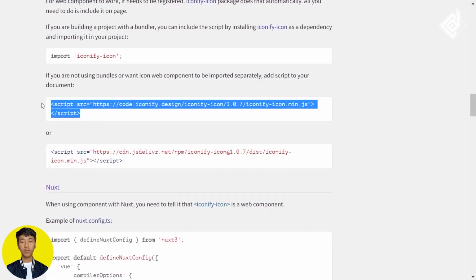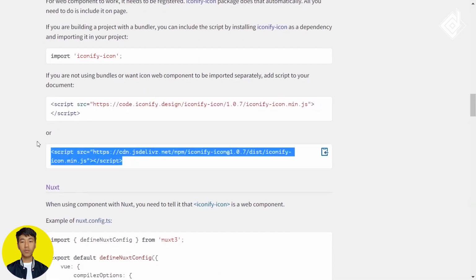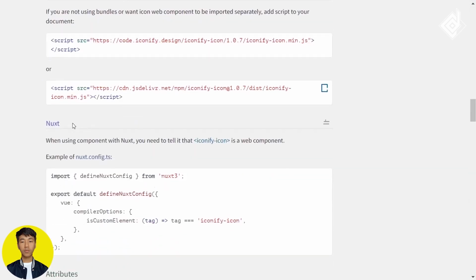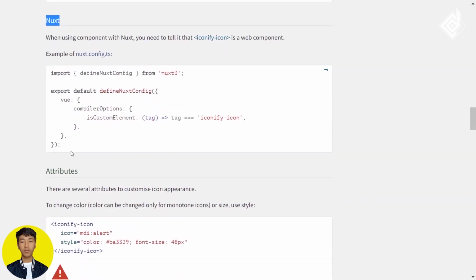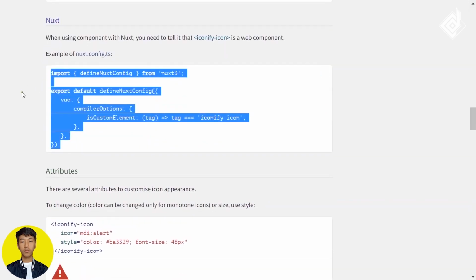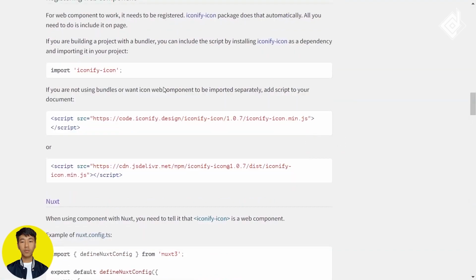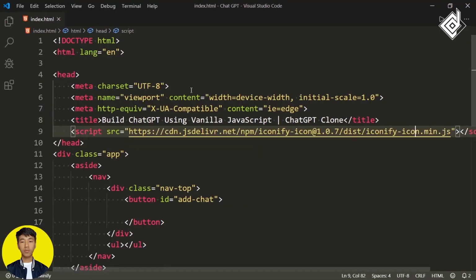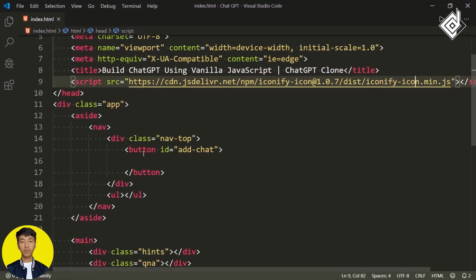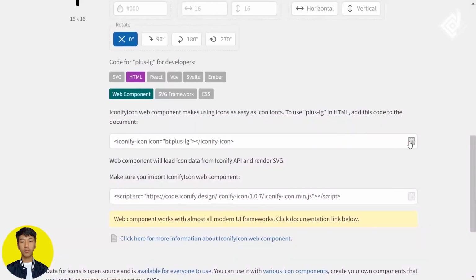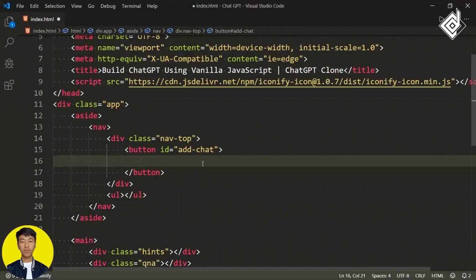That first link, it doesn't work. So if you copy that second link, similarly, if you are using React, then you can copy this code. And also there are different options, so you can go through this documentation. I'm copying this second link. I want to paste that link. So within that button, I can copy this web component and paste it there.